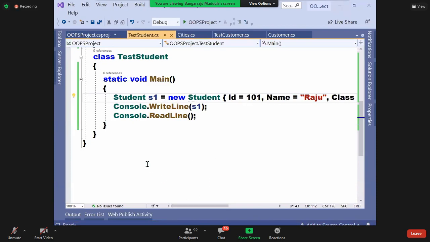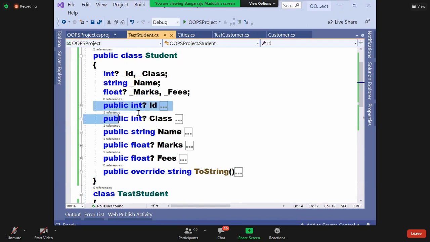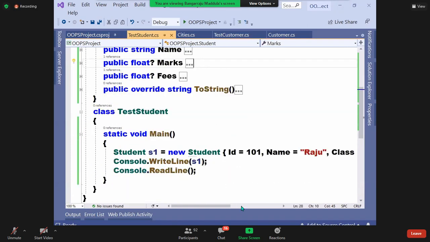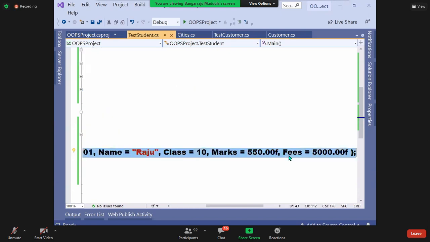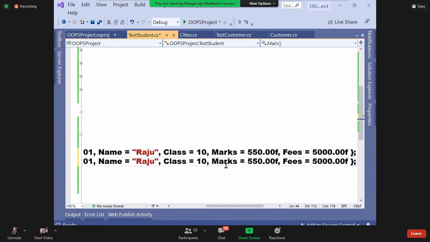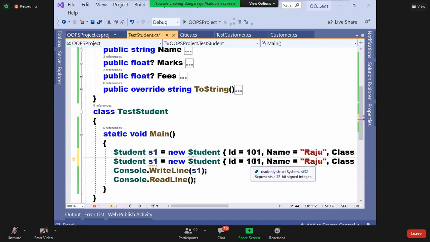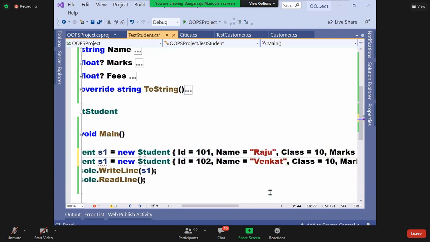Now guys, what I want to do is initialize ID, name and class. That's all. I don't want to initialize marks and fees. For that, you need a separate constructor with 3 attributes: ID, name, class. But without a separate constructor, you can create a new instance like this. Watch. 102, Venkat, class 10. And simply ignore these 2. Don't assign a value.